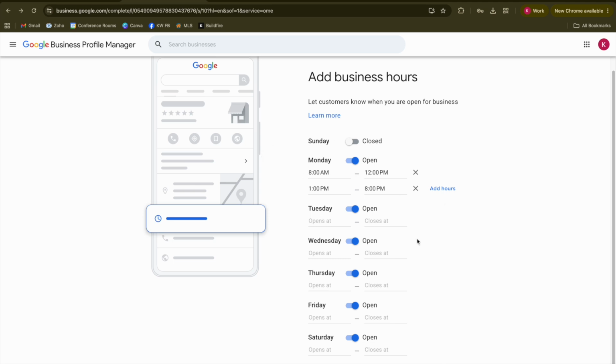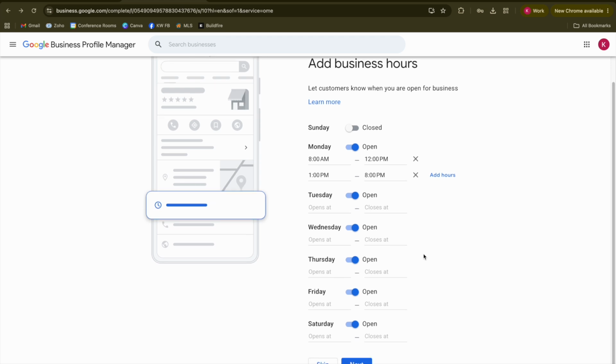Now, if you're going to do that, also make sure that that is a consistency. So if that only happens once every so often, do not put it on here. But if you know every single Monday you have to pick up your child from school, then you can block those hours off so it doesn't look like you're available when the public looks at your page. Once you're finished with that, you're going to go ahead and select Next.